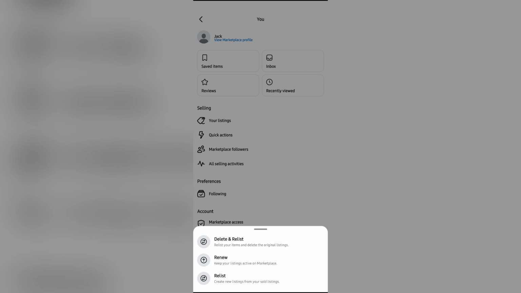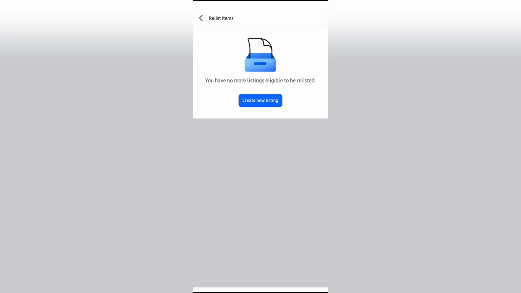the button of relist in here, or you can also choose delete and relist, which will delete your previous list and you can relist the same list as new one. But I'm simply choosing the relist option from here, which is the simplest form of it.